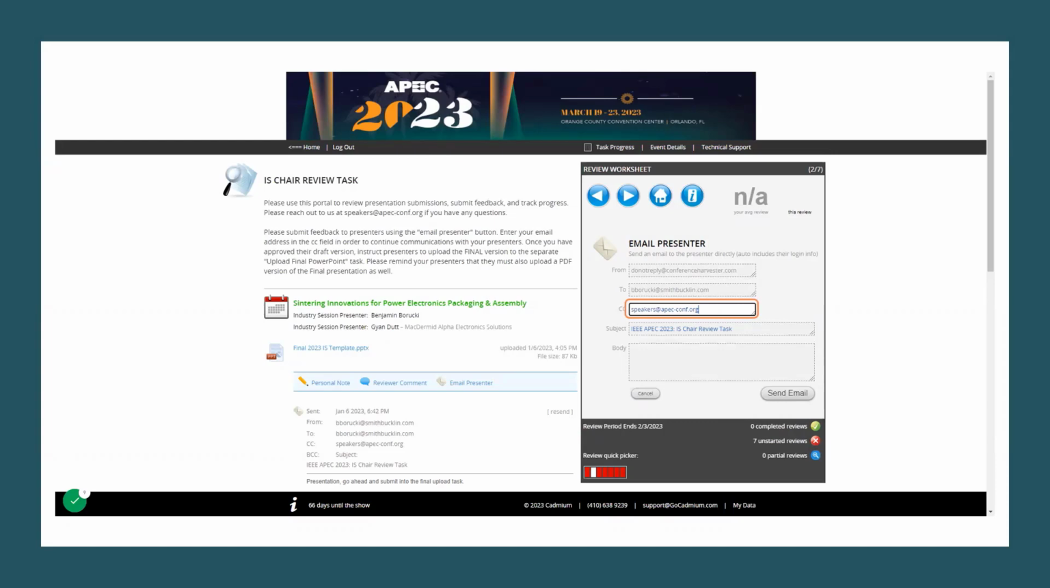Now, what that does is that when the email gets sent from the do not reply at harvester.com, you'll also get a copy of the email and be able to respond directly, or alternatively, the presenter will be able to respond directly to your email through that message. Once you're ready, you go ahead and type into the body of the text and go ahead and send the email.